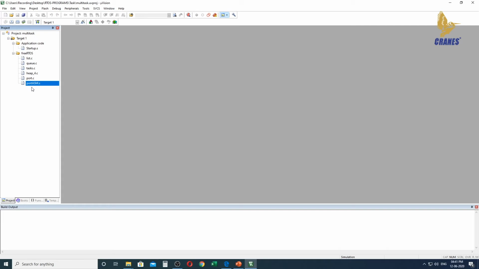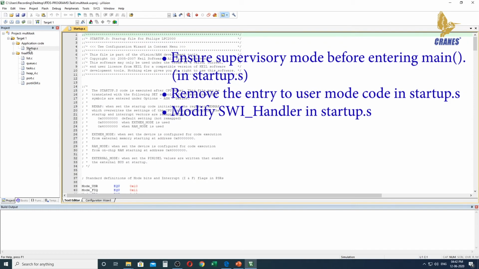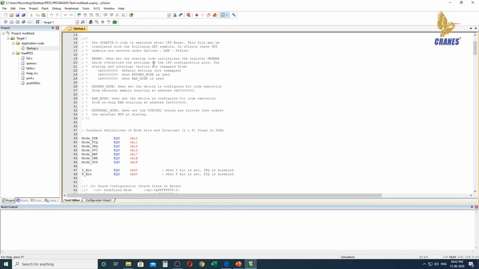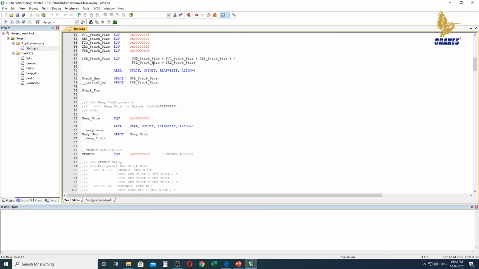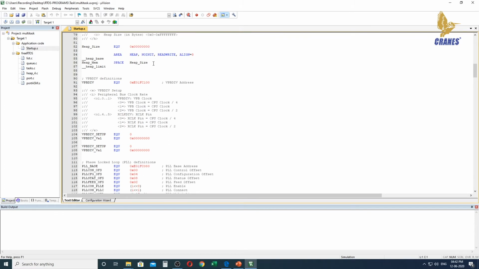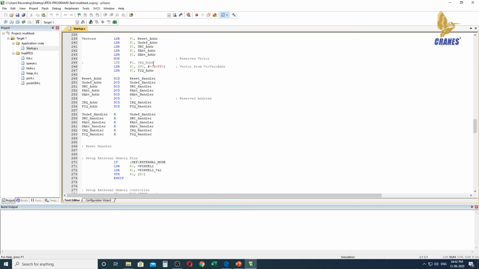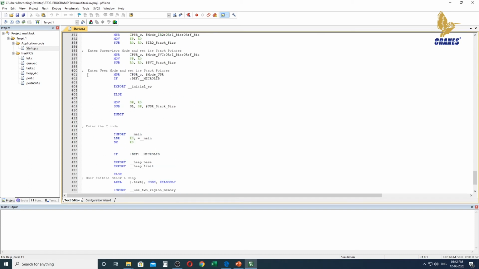Once all the 6 files have been included, next we need to open up startup.s. Under this startup.s we are going to make a few modifications. As we referred to earlier, we need to make sure our system runs under supervisory mode. To make our system run under supervisory mode, we are going to make 4 changes under our startup.s. The first change is to use line number 400: from line number 400 till line number 411 we are going to comment out.